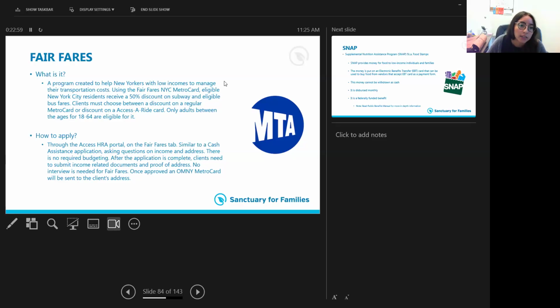How to apply? The application is through the Access HRA portal on the Fair Fares tab. Similar to the cash assistance application, it asks your income and address. No budgeting is required. After the application, you'll have to submit some required documents and proof of address. There's no interview that's needed for the Fair Fares program. Once you're approved, an OMNY card will be mailed to you, around 2 weeks after the application is done.